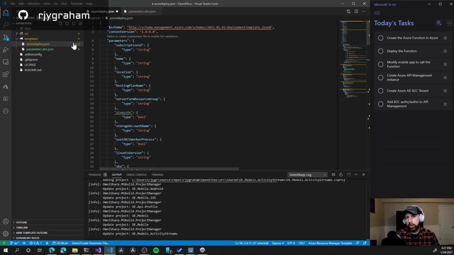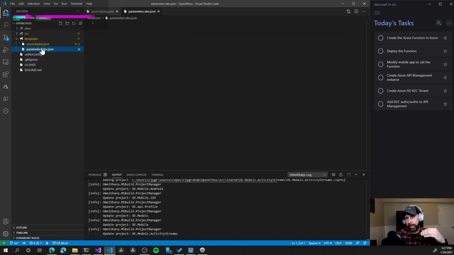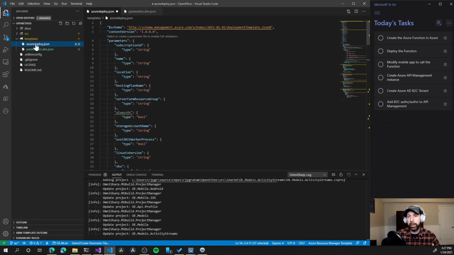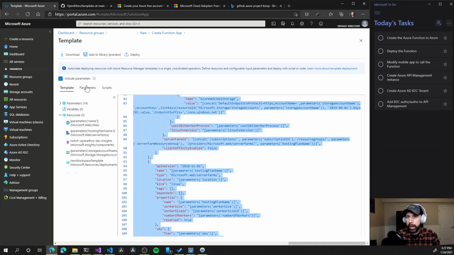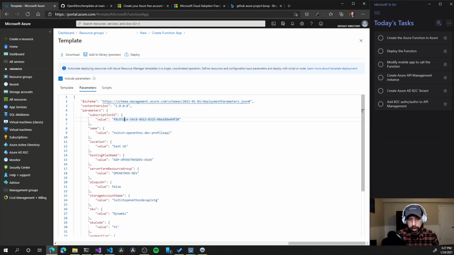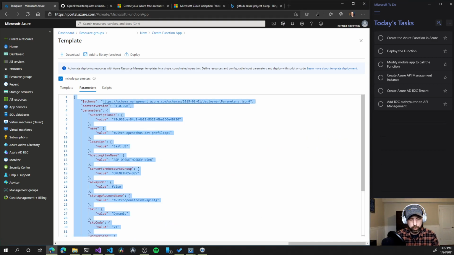So what you'll typically have is a parameters file per environment. Imagine we did dev, test, prod. We'd have parameters dev, parameters test, parameters prod, and as we're moving up the stack, we can deploy the same template. We would just use a different parameter file based on what environment we're going into. Azure grabbed all that for us over here as well.